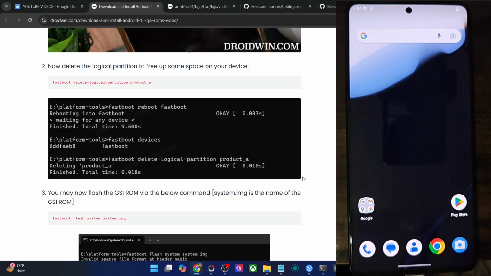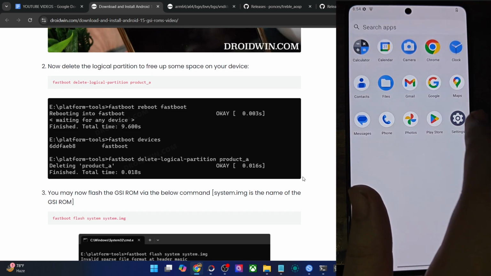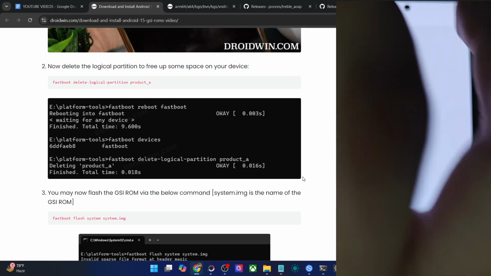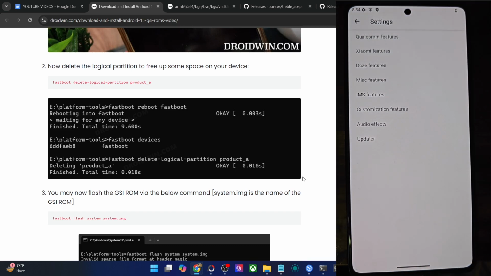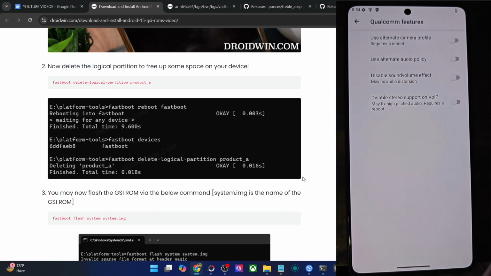So now that we have fixed the issue, let's have a look at the ROM features. So first off, these are the PHH Treble Settings for the Android 15 ROM. A few Qualcomm features for the audio policy, camera profiles.